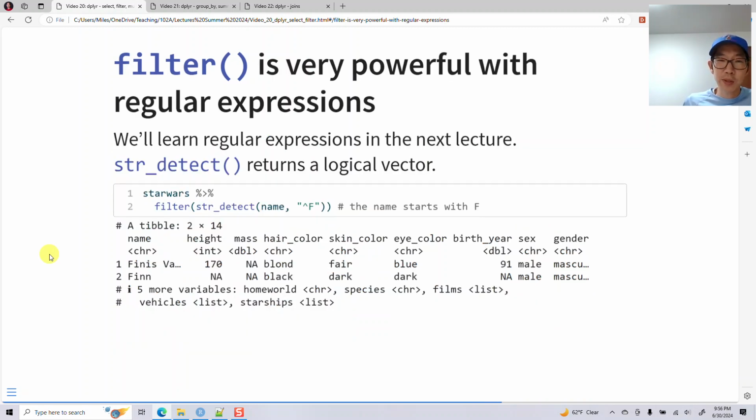Filter is very powerful when you pair it with regular expressions. I haven't taught you regular expressions yet, but there is a function called string detect. This will return a logical vector of true or false values, and so you can say filter, and here I pick name, and this means begins with F. So I'm going to say detect this regular expression, and if it detects that regular expression it will return true, and so we're going to filter down to the rows where it begins with the character capital F, and we get these two rows.